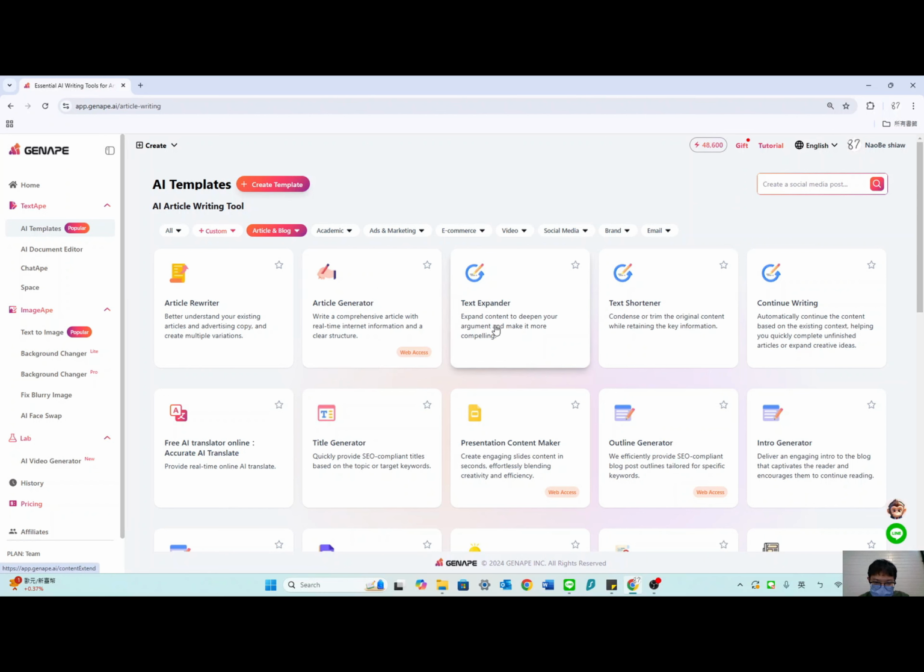And then the third one is our text expander. This is a tool that can lengthen your content by adding more details or giving examples, something like this. And the text shortener is a tool that can help you, as the name suggests, shorten the content.